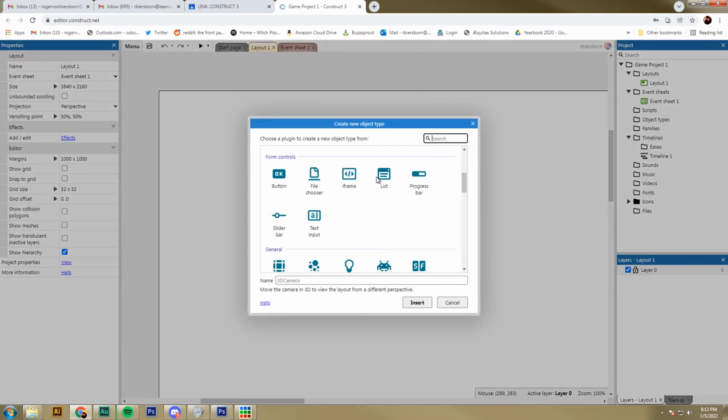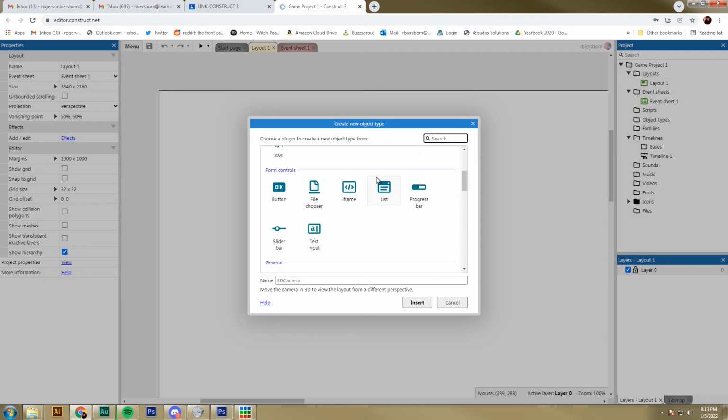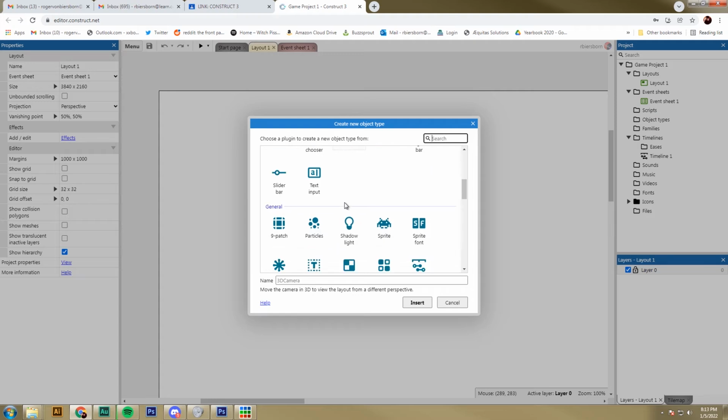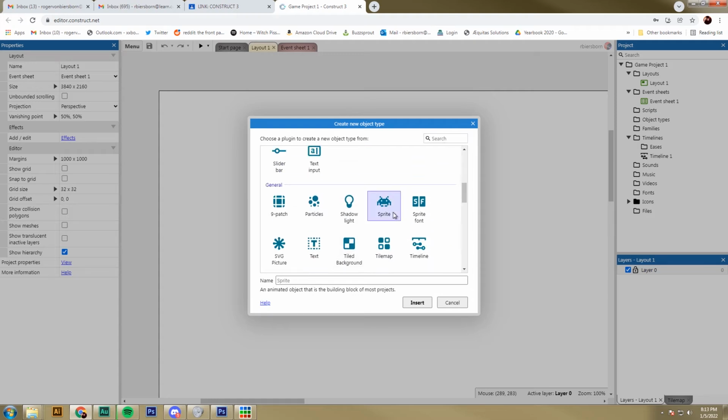There's a bunch of different objects we can put into Piskel. Now, I mean, not into Piskel, into Construct. Most of this stuff we're not going to use, but what we will use is Sprite. You want to scroll down until you see where it says Sprite. Now, don't double click it yet. Just click it once so you have it selected, and then we can name it.